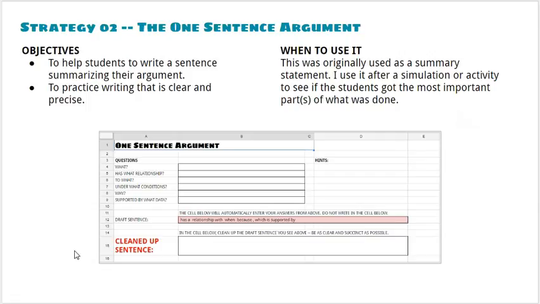I in no way made this up. This is actually based off of what I think originally was the read, write, think strategy, which I learned about through a book called Classroom Assessment Techniques, which is college level. It's like a professor's assessment strategy summary. It's kind of a good book if you ever have a chance. Angelo and Cross. It's a pretty good book.